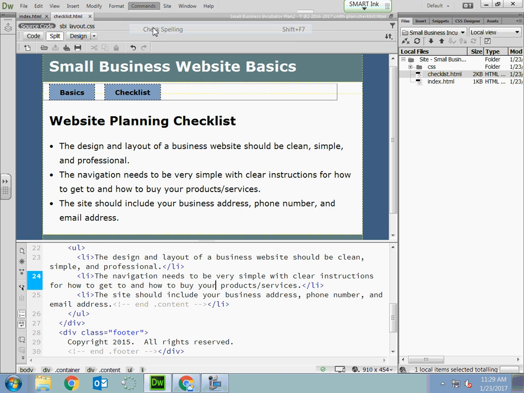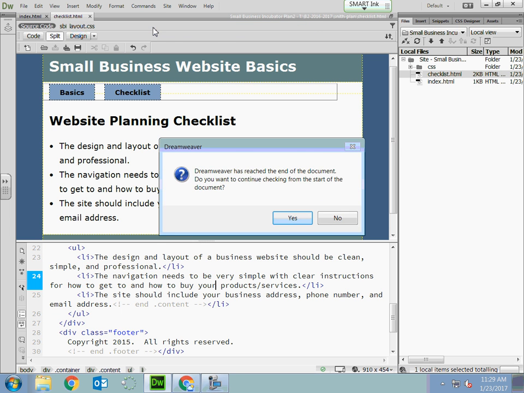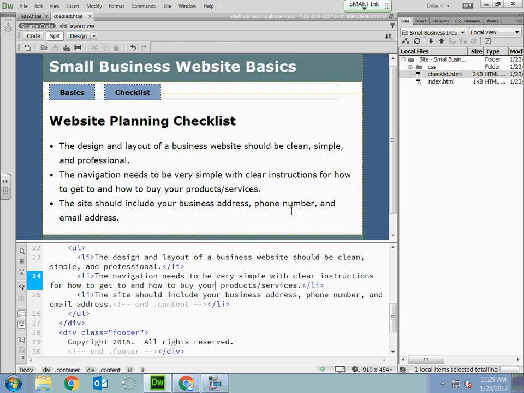You can click on commands and then hit check spelling. If you're like me, you just misspell words. You can save that and close it. You can save all and close it. Close the program.